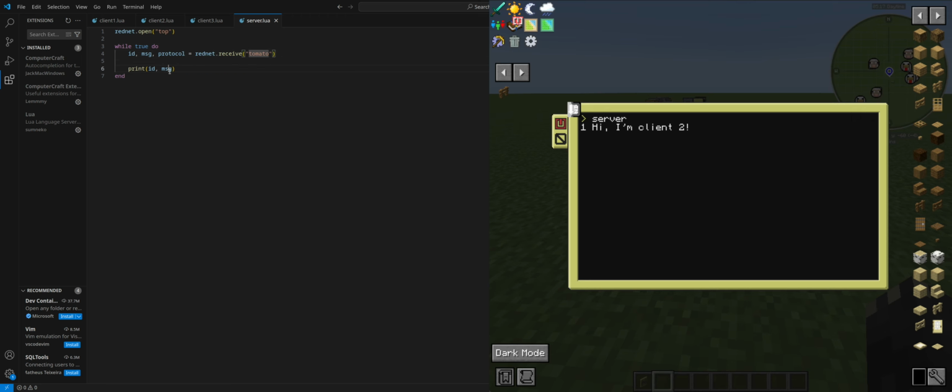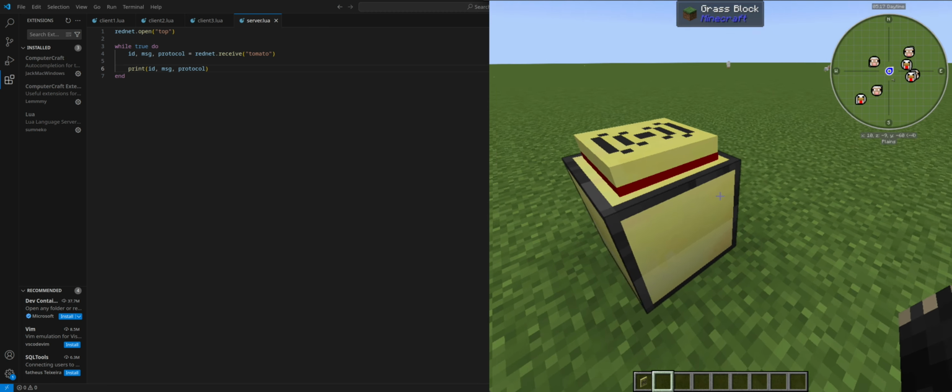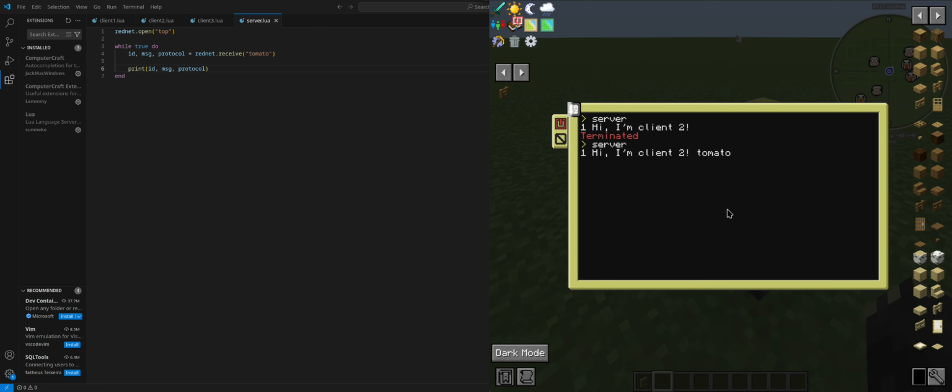Now we can also print the protocol that was sent. Let's go ahead and rerun this server here and send client 2 again. Now we can see tomato. So let's get rid of this while loop real fast, and I'll show you the little timeout. If we do a 5-second timeout, let's just go ahead and run this.